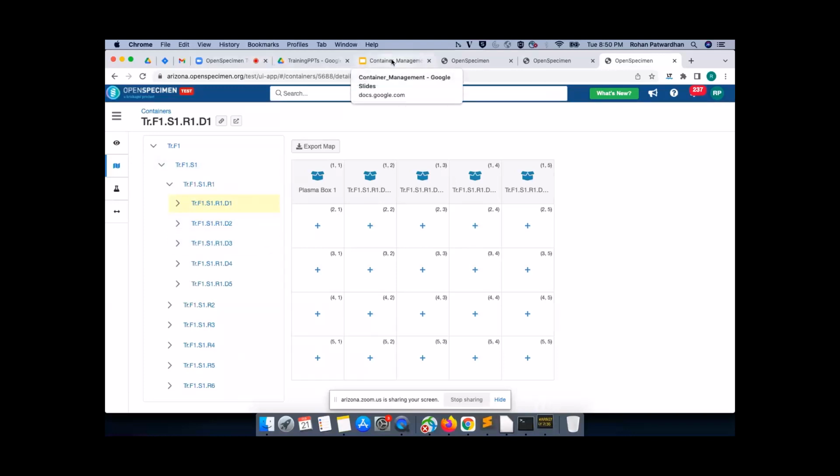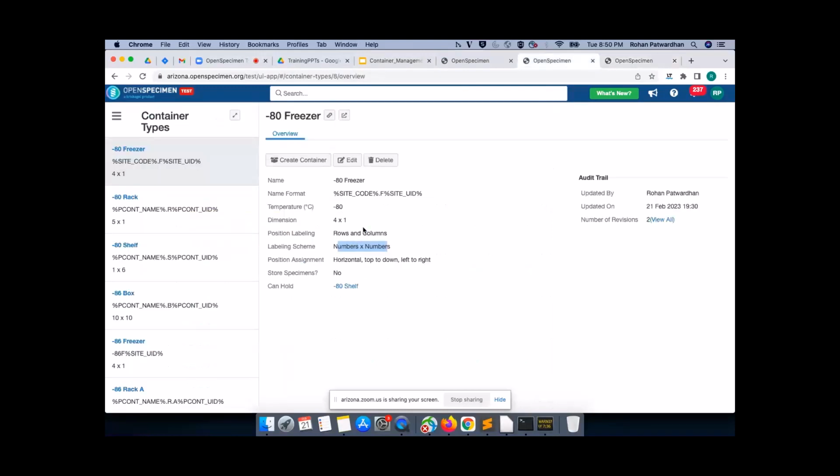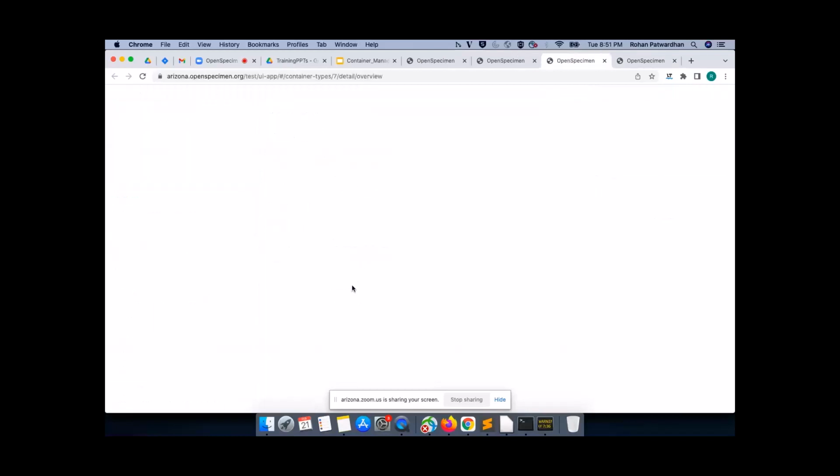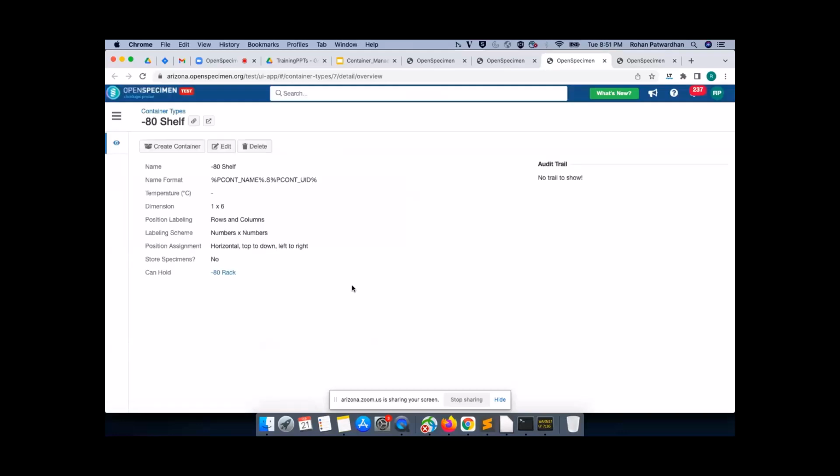So this is how we generally have one freezer. Now, similar to this freezer template, that is container type, I have mentioned that the freezer is going to hold the shelf. The shelf is going to hold the racks. So likewise, you can define any type of collection container.